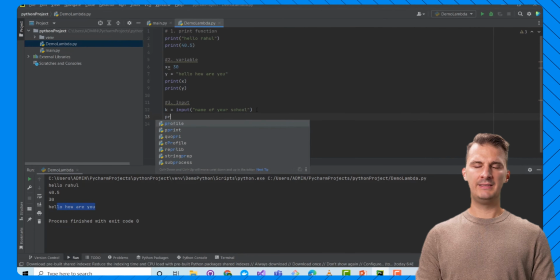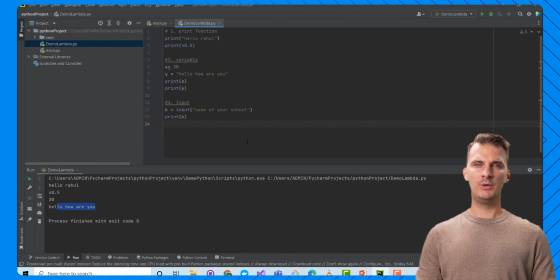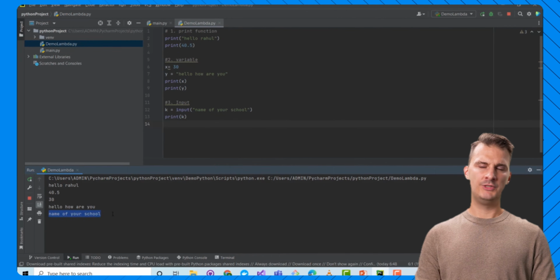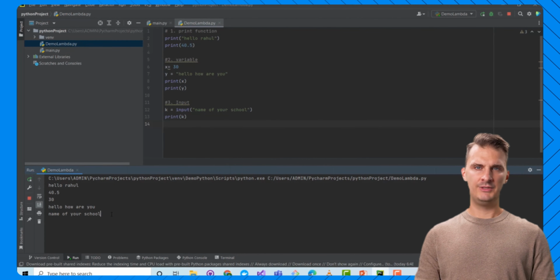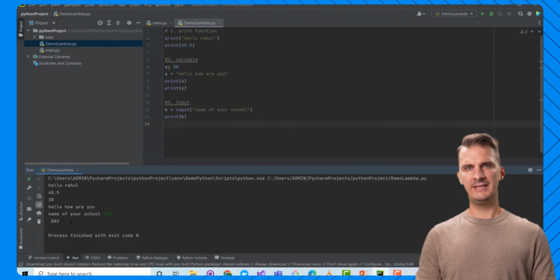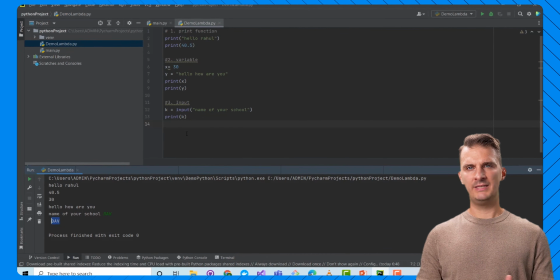So let me just do print k. Okay, now let's just run this function. Whatever I had within this input function, saying name of your school, it's now waiting for the user to input that value. So let me say DAV, and it stored that DAV value in this k, and then I did a print k, and you can see it has put the DAV here. So that's how you gather the user input.